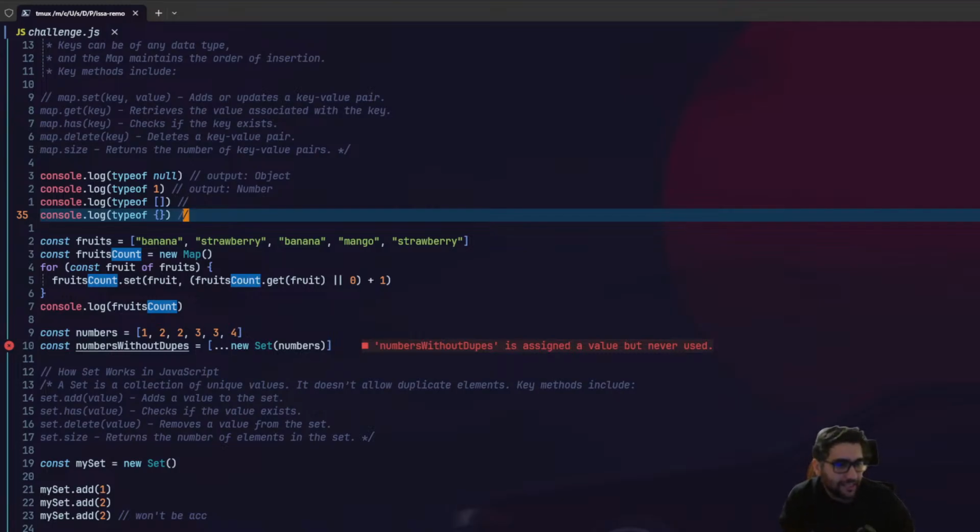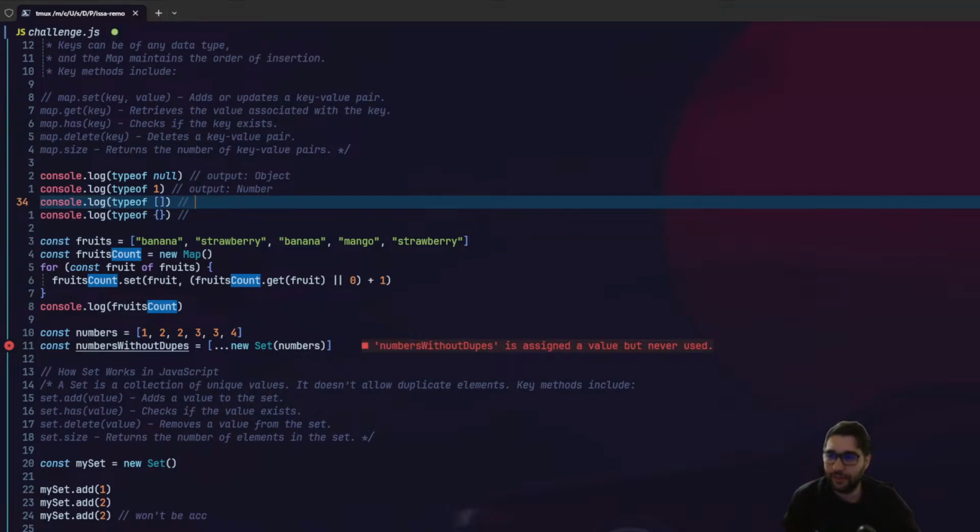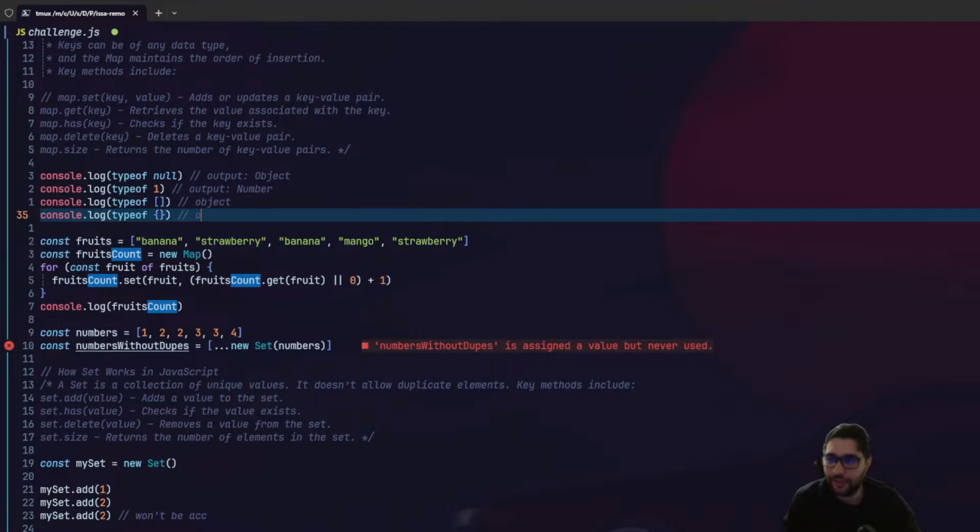So chat is saying objects. Yes, both of them are objects. So this one here will be type of object, and this one type of object. And why is that? Why is it type of object, basically? Why is it saying that? Why is a type of array object, a type of null object, and therefore a type of empty object also an object? Why do you think that is?